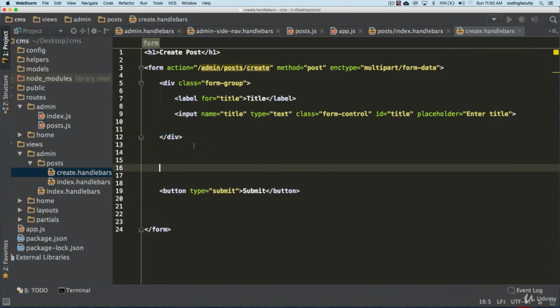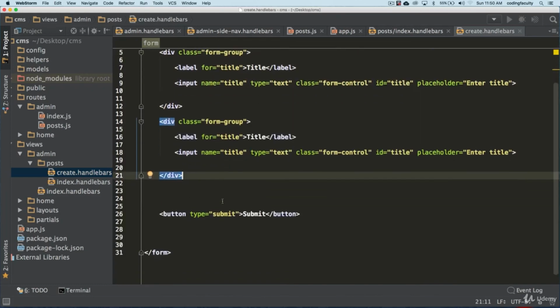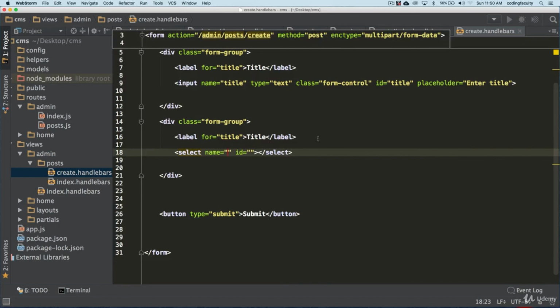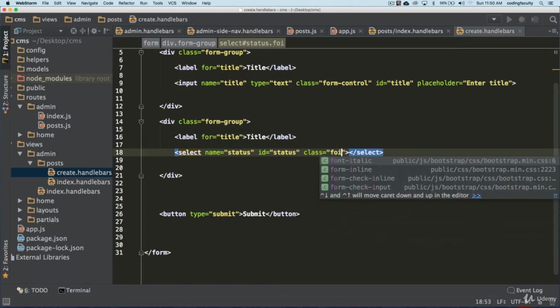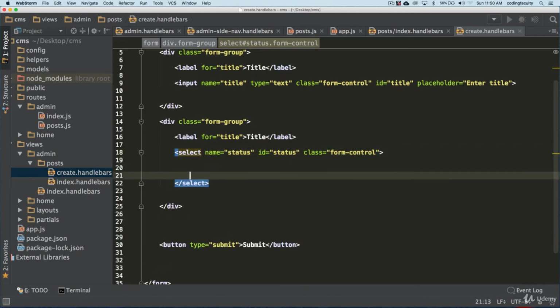Okay, another thing that I want to do is start creating, let's just copy this and paste it here. Now it's a lot easier, right? This input is going to be a select because we want to make our options for public, private, or draft for posts, okay? So this is just going to be the status, and we're going to give it a class of form-control. Beautiful. And we're just going to give a couple options.